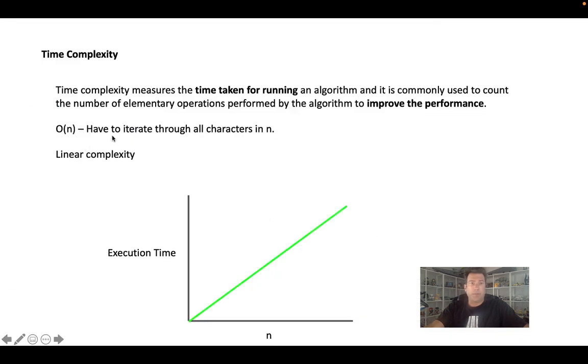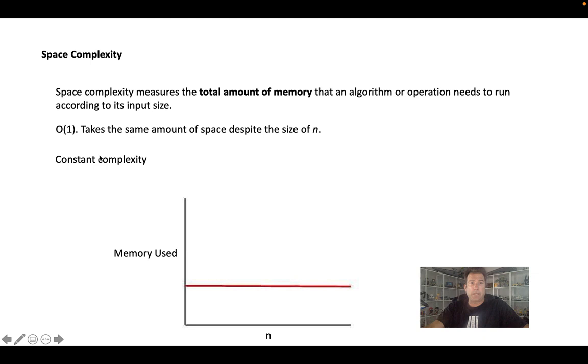Alright, let's finish out here with execution time. So this is O of n. We have to iterate through all the elements in nums. We have to loop through them, and so as the size of the input grows, the execution time grows in a linear fashion. And finally, the space complexity, this was set by LeetCode. We had to do it this way. So despite the size of n, because we're putting the results back into nums, it doesn't matter. It uses the same amount of memory.